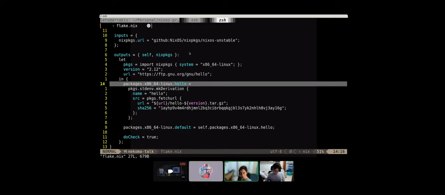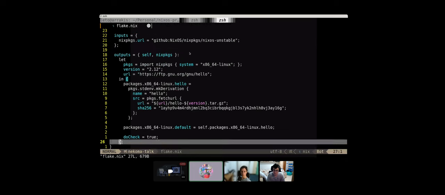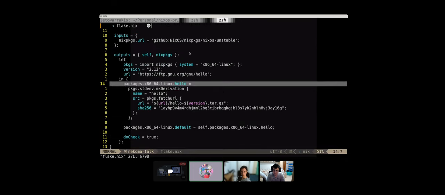AArch64 for ARM. ARM, exactly. Thank you. So, as you can see, this package I'm building in this flake is only supposed to work on Linux architectures, on Linux systems. And you can now do cross-compilation easily. It's just that this very basic, very boring example is not going to run on macOS. I'm not going to produce a Mac binary with it.